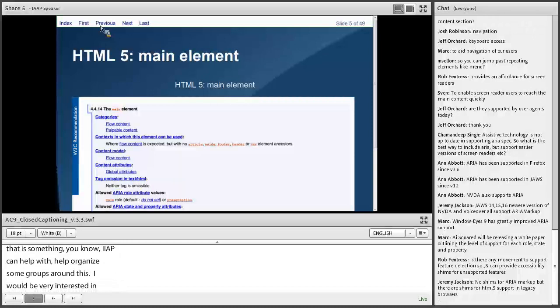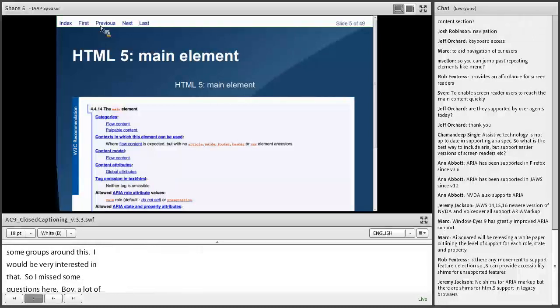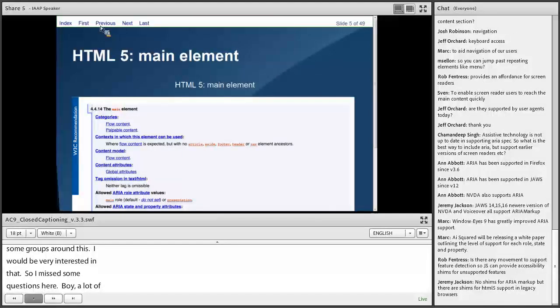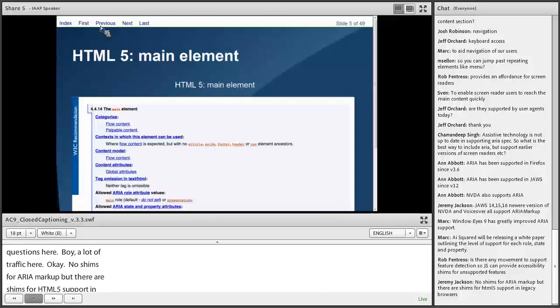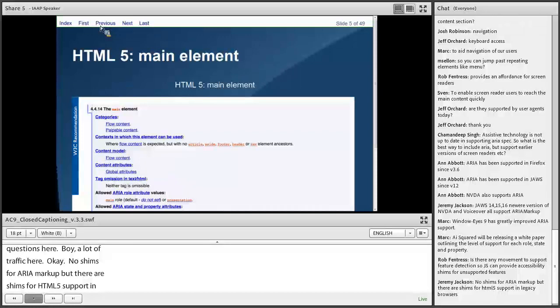So I missed some questions here. Boy, a lot of traffic here. Okay. No shims for ARIA markup, but there are shims for HTML5 support in legacy browsers. Is there any movement to support feature detection so JavaScript can provide accessibility shims for unsupported features? AI Squared will be releasing a white paper outlining level of support for each role, property, and state. Okay.